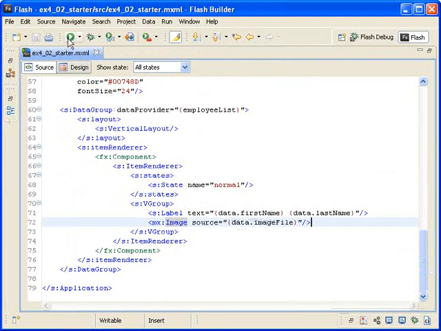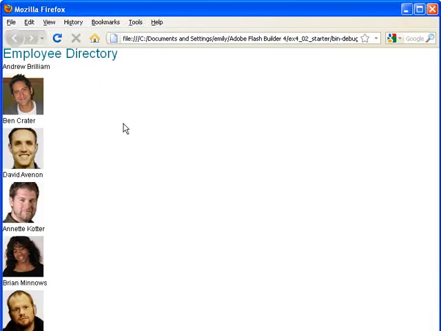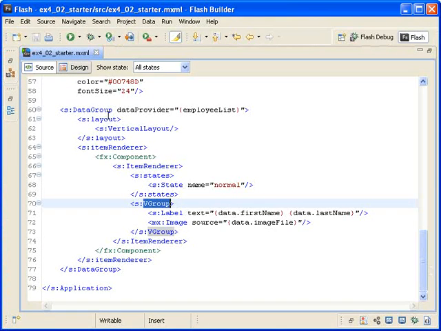When I save the file and run the application, you can see that each employee is displayed below their name. Notice the default hovered state. Remember that each employee's display represents one rendered iteration over the items in the data provider dataset. I want to create a visual distinction between each item by applying a gray background and border.